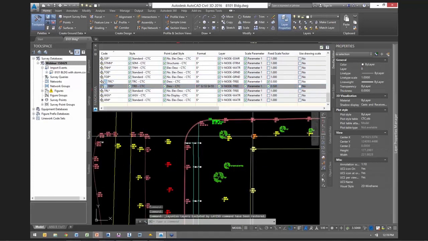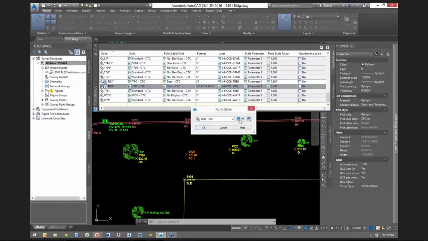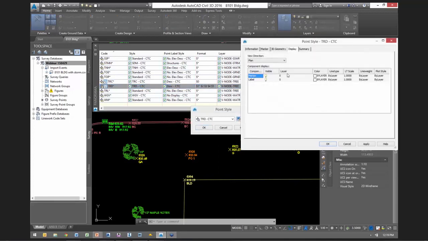That's how you end up doing things like you layer isolate something and absolutely everything turns off. Because if we had layers inside of the TRD point style, if I had different layers in here, those would get isolated. They would get turned off, and the only layer that would be on would be vNode tree.